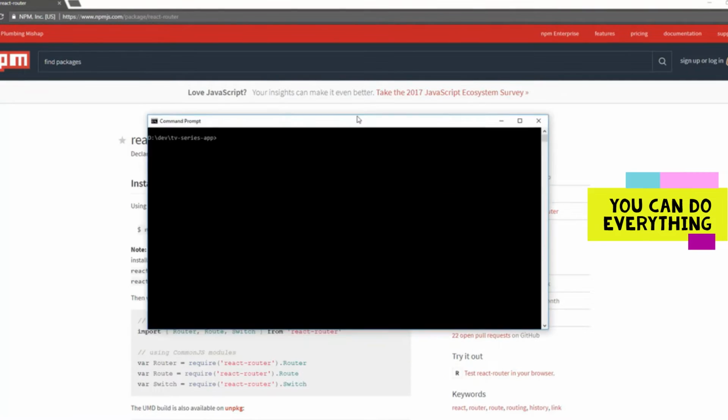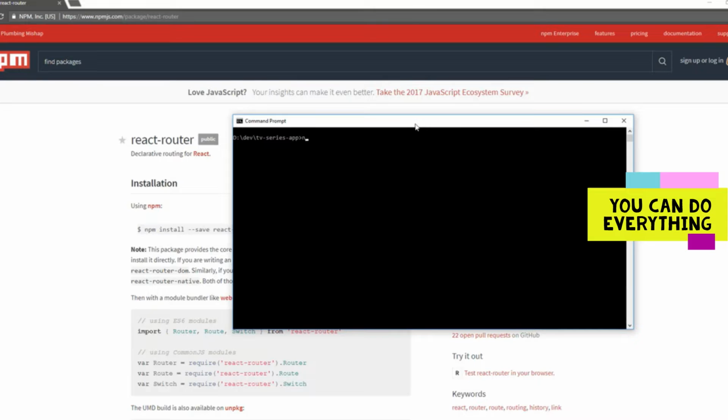Open up your command line and let's type in npm install. Of course, we want to save it. React Router DOM.